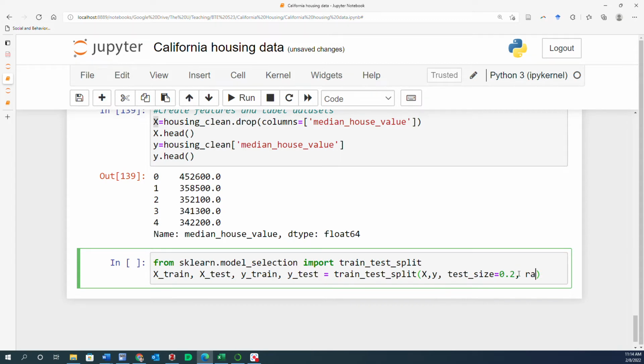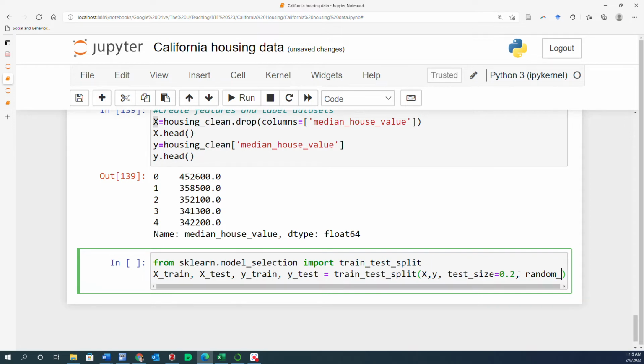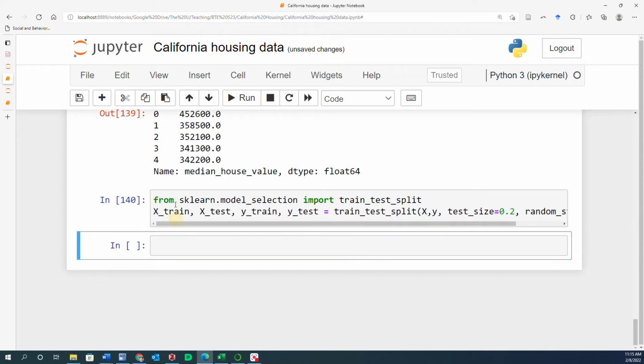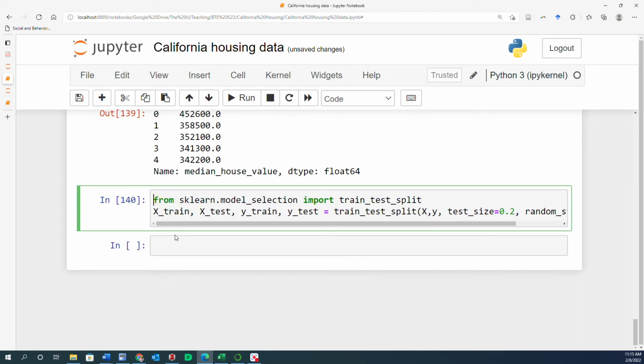And then in order to be able to recreate these results, I'm going to identify a random state as, again, as always, 1984. You can use any other number that you want. Just going to run it to make sure that there are no errors here, which there aren't any errors.